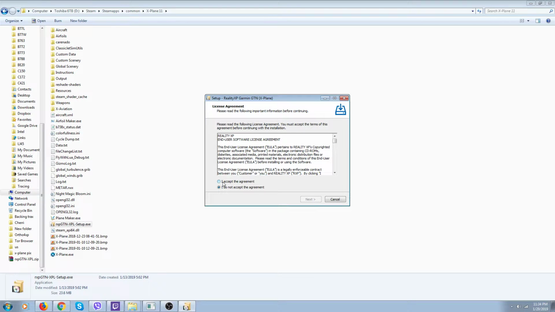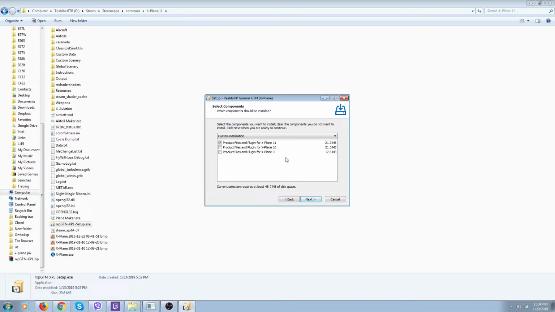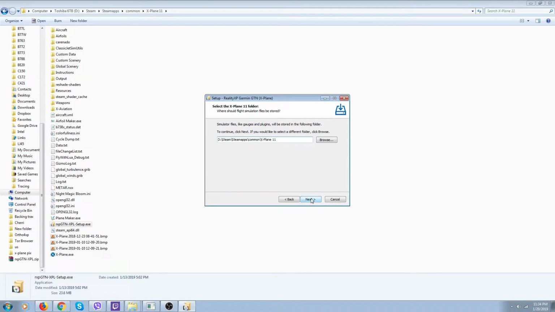You start it up and you accept the agreement. You go to next. You get a page like this for X-Plane, all right? And you get your choices, X-Plane 11, X-Plane 10, X-Plane 9. So I want it for X-Plane 11. You go to next. And when you go to next, in this window, you have to select where your X-Plane 11 is. D drive, Steam, Steam apps, common, X-Plane 11, because I have Steam, and I've got it in my D drive. Yours might be C, program files, x86, X-Plane 11. Wherever you have your X-Plane 11, put it in that box. You click Next.